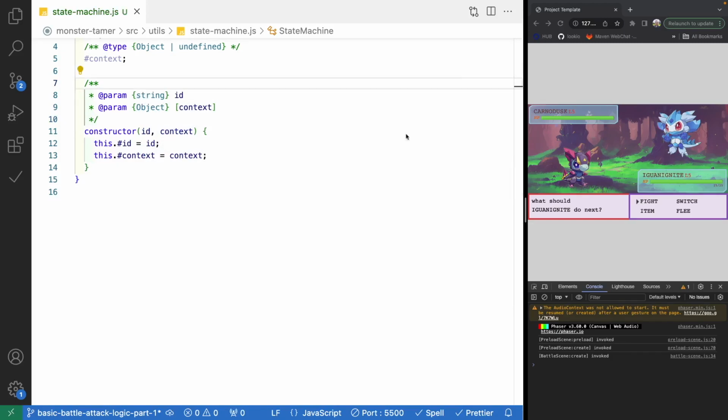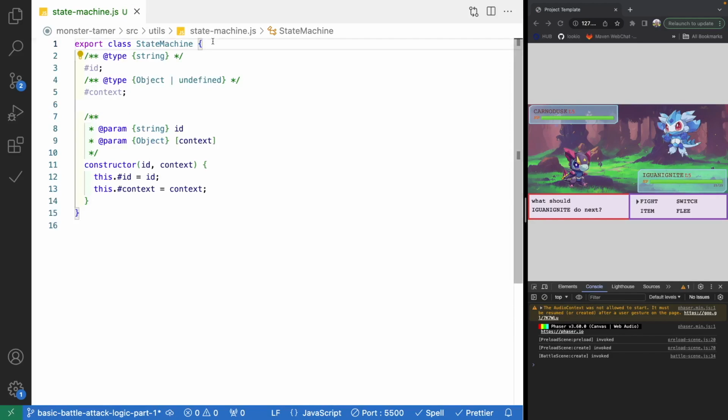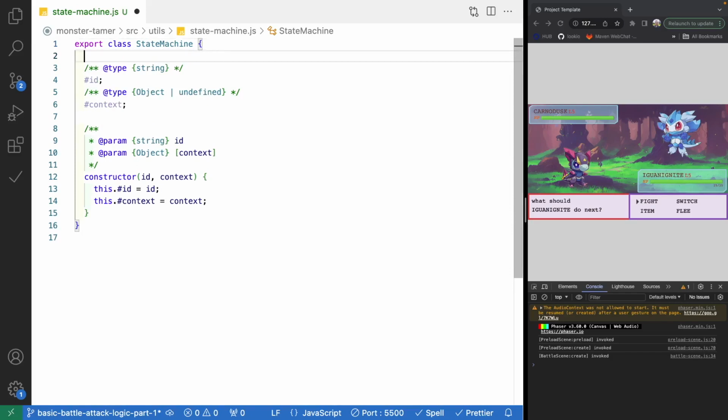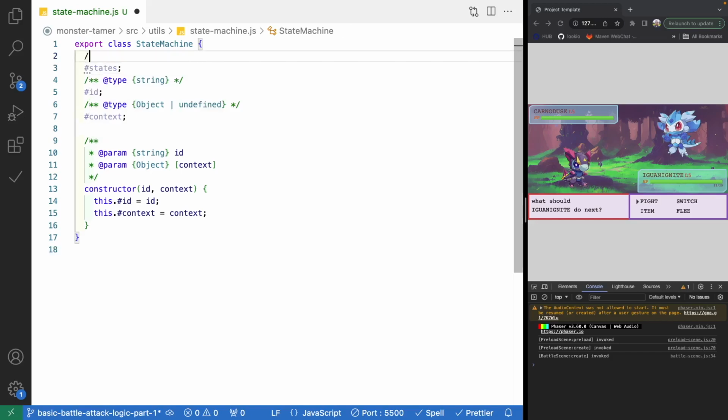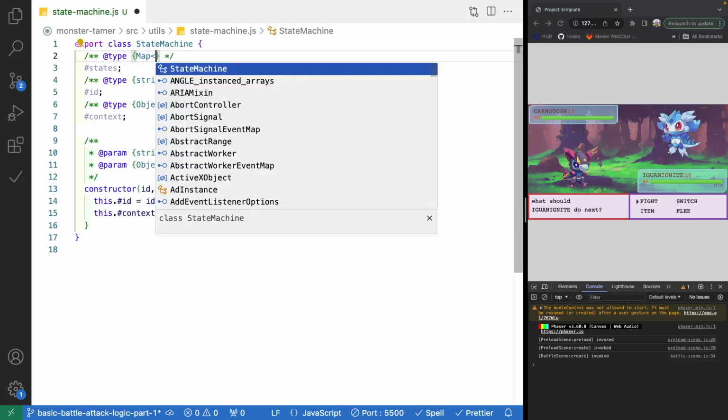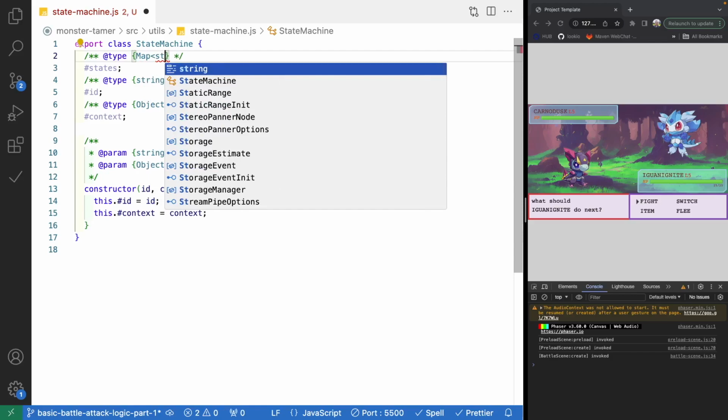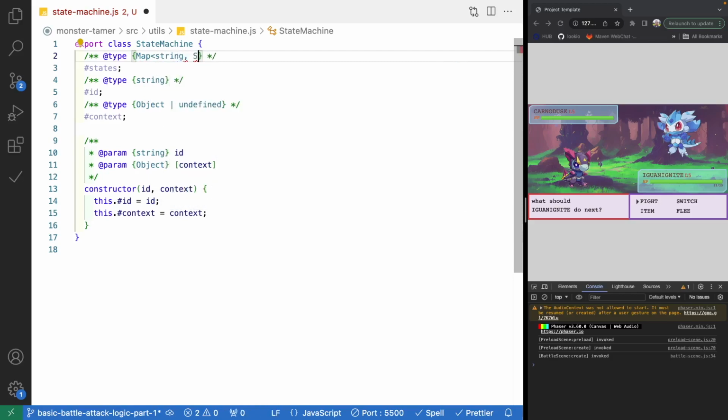All right, so for our state machine, we're going to need a few additional properties. The first one is we're going to need a way to keep track of all the states that are tied to our state machine. And so a good data type for this is a map. So we'll make a new property called states, and this is going to have a type of a map. And for our map, it's going to be a string, and we're going to map it to a state. We've not defined our state yet, but this will be a type we need to define.